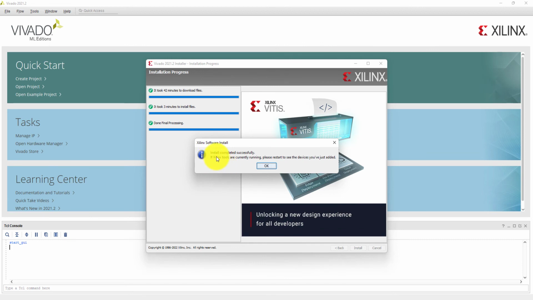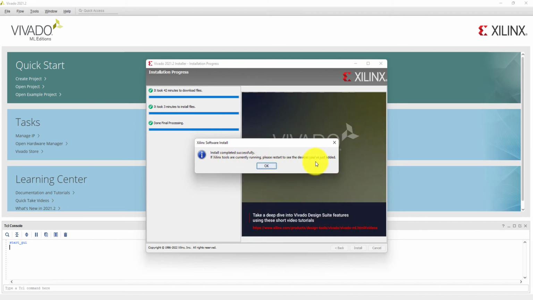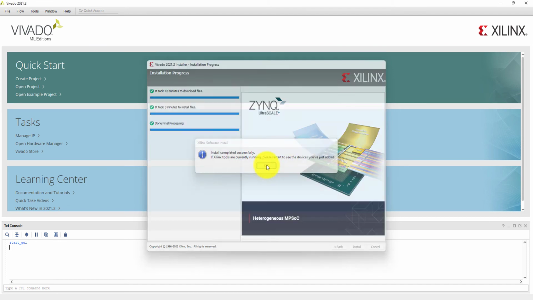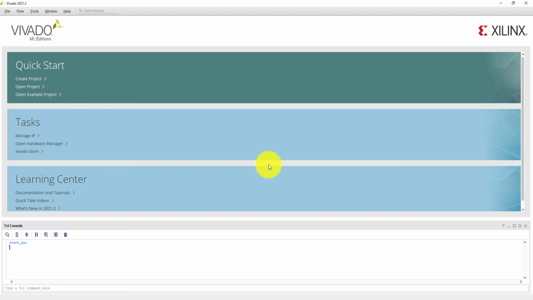It says install completed successfully. If Xilinx tools are currently running, please restart to see the devices you have just added. So if you have added any of the devices, you have to restart your Vivado design suite to see the devices. Alright, so here click OK, and then that is finished.